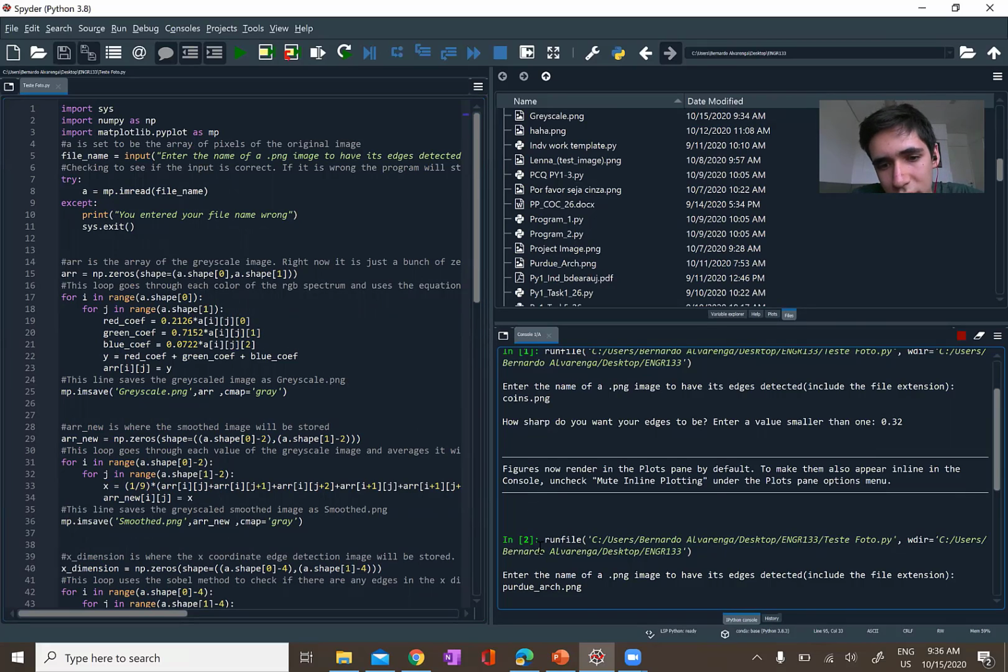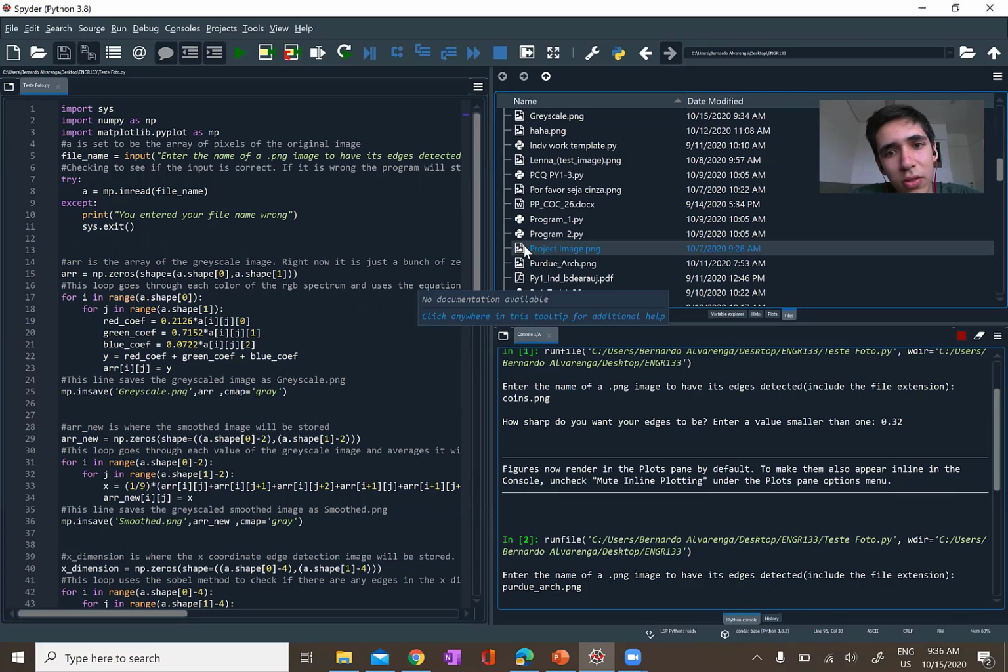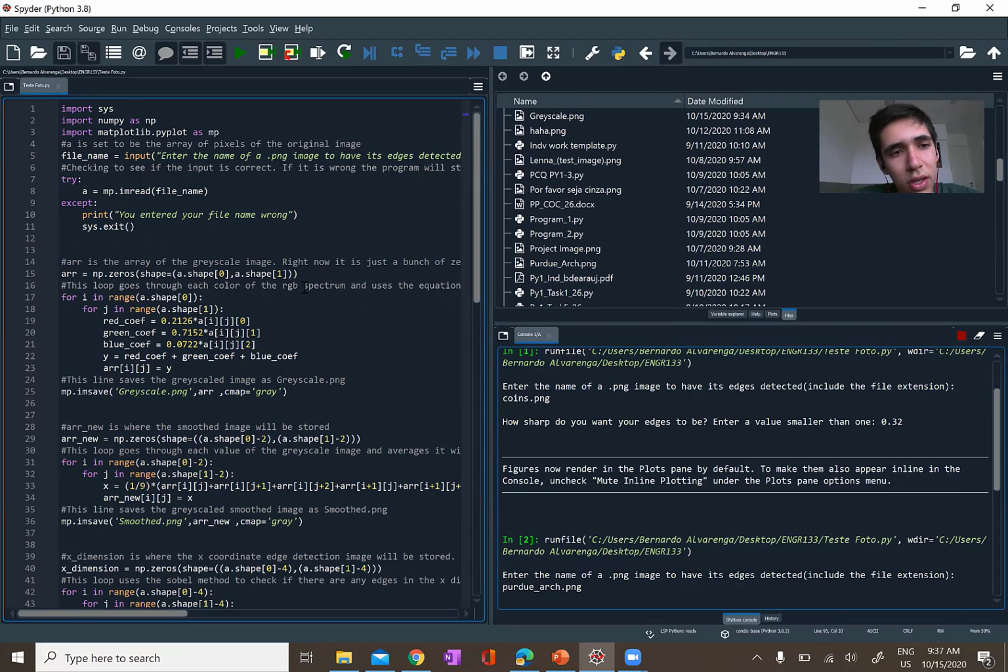So you can see that the first thing the code does is ask the user for the name of the file, and then if the user enters a file that is not saved in the directory, or, for example, forgot to add the .png file extension, the code will stop running and tell the user what he did wrong. And after I showcase this last image, I can show that as well.